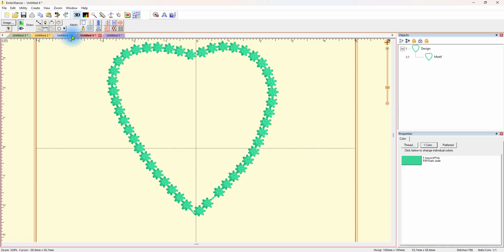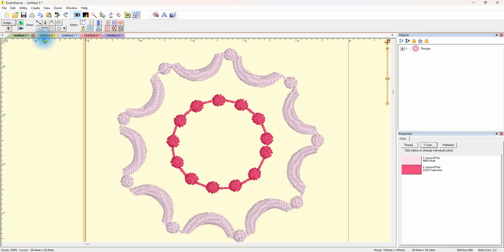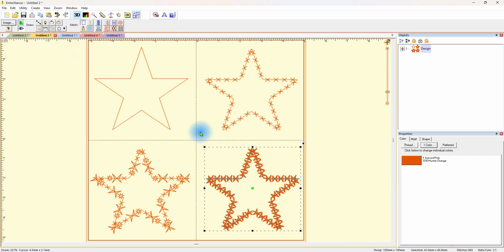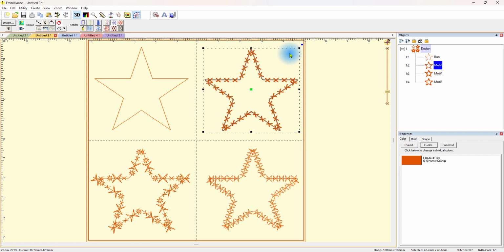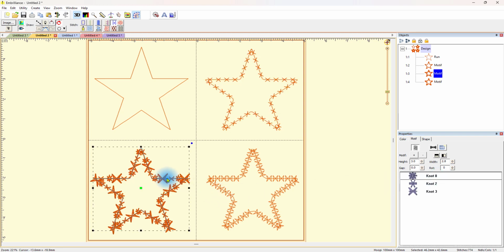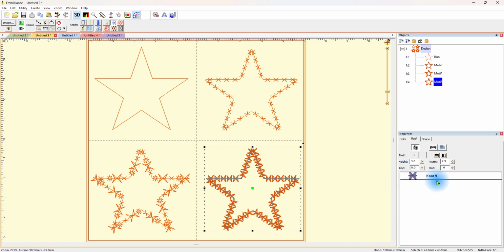Now, before I get off here completely, I just wanted to show you a couple other ones that I had done. I did a star, and then I put a shape on it. And by the way, if you click over here, you can find out what you've done. So I've clicked on this one. You see it highlighted in the Objects panel. If I come down here to Motif, it tells me that was knot number 2. Let's click on this one now. I have 3 different knots in this one, 8, 2, and 3. And this one is made up of simply knot number 9.